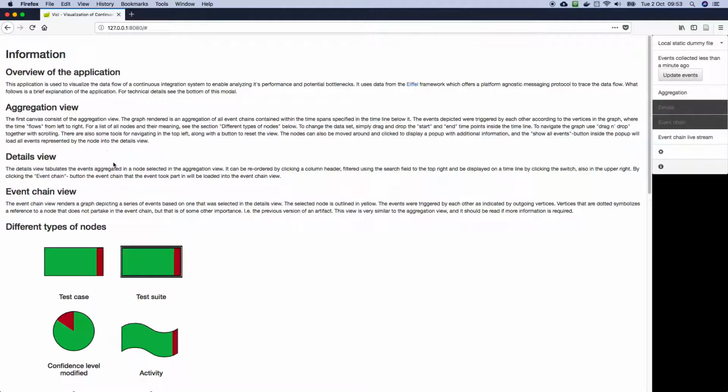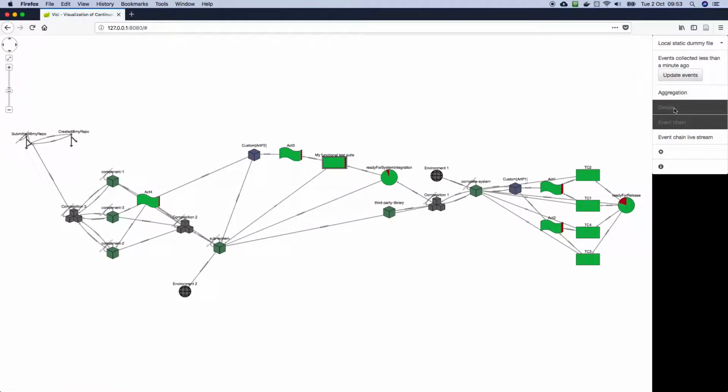We can see that we also have three views on our right side: the aggregation view, detail view, and chain view. The aggregation view exists because I understand that within one month, if developers are submitting code, we are going to have too many events. So the aggregation view provides a main view.